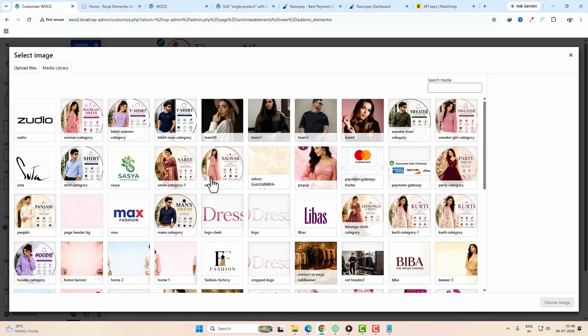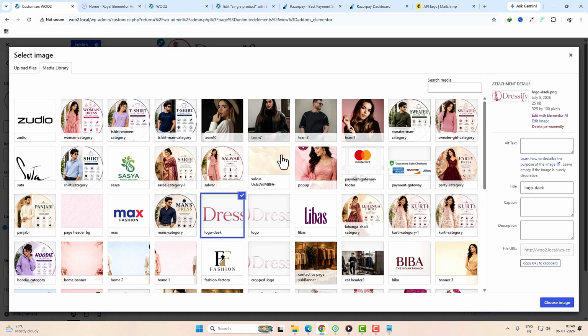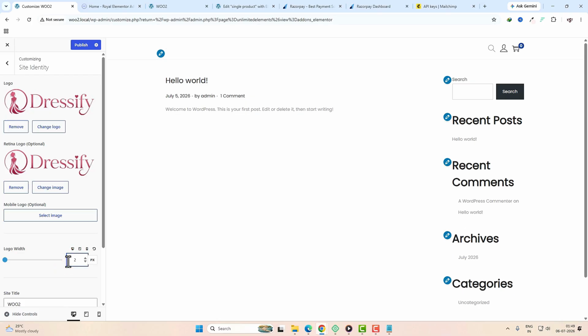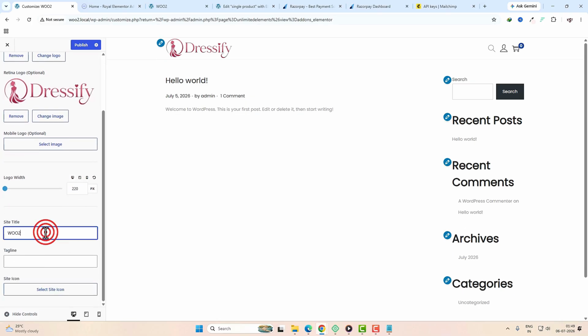I am taking the same logo as the retina logo, but if you have a different retina logo, then you can take that. Click on choose image. For the mobile logo also, I want the same logo, so I'm keeping everything as it is. Logo width, I think 220 will be perfect. Site title, if you want to change it, you can always do that. Site tagline you can also change.